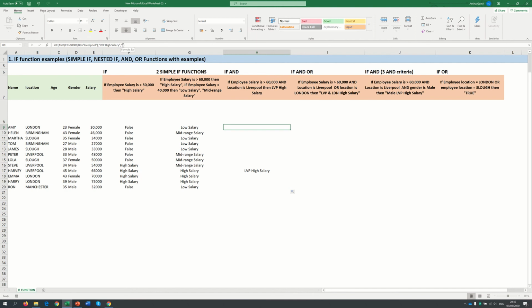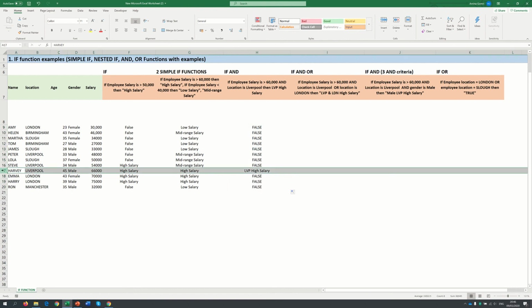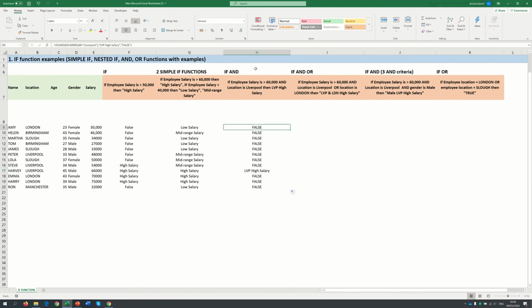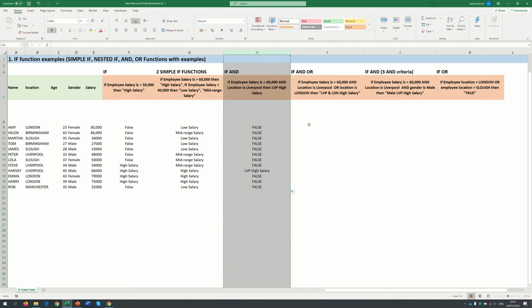We could actually change this to false. So just go back to your formula bar, type false, and drag that down. So there's actually only one person that meets the two and criterias. So Harvey earns more than 60,000 and he lives in Liverpool. So that is the if and nested function.